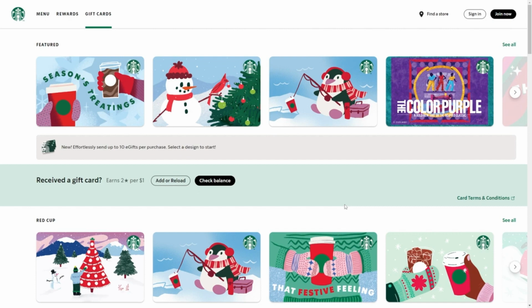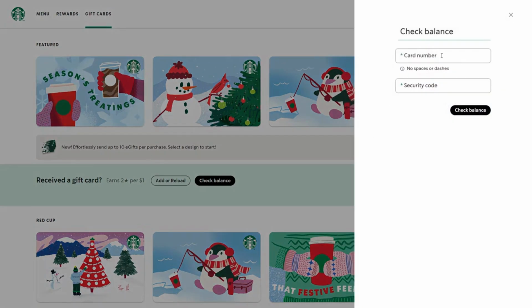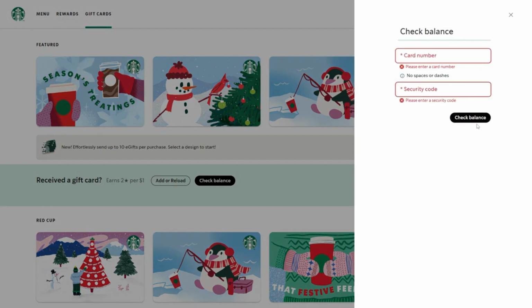But since we're trying to redeem a gift card, what we want to do is either choose add or load or check balance. So if we weren't sure how much money was on it and we just wanted to check, we can click check balance, put in the card number and security code of our gift card, and then we can click check balance to find out.